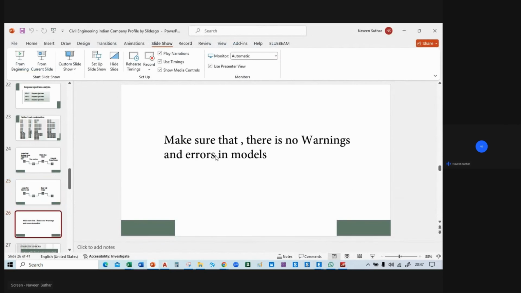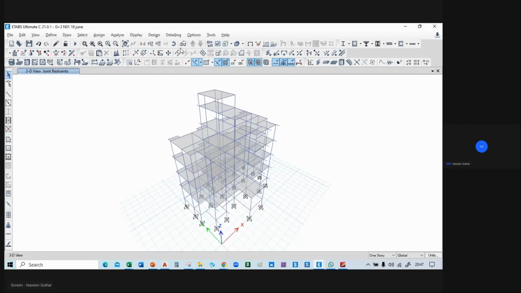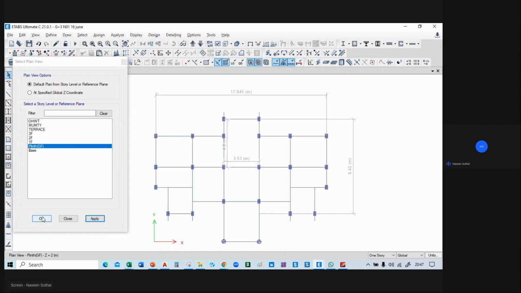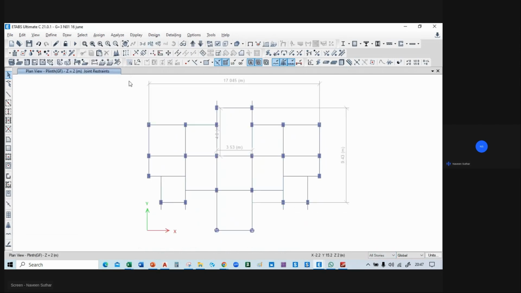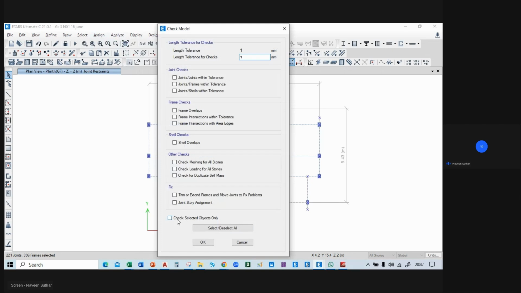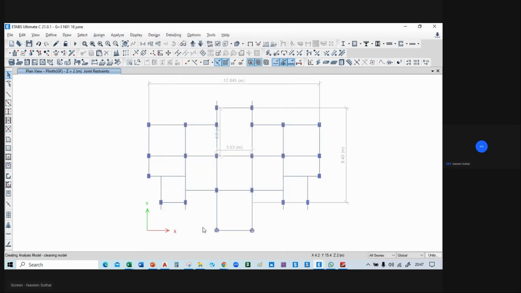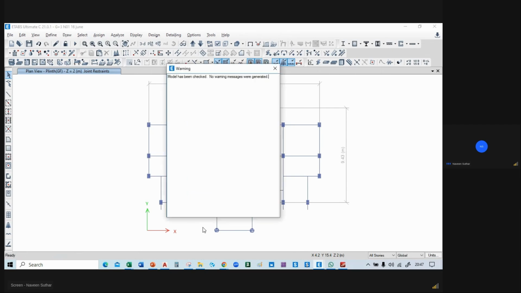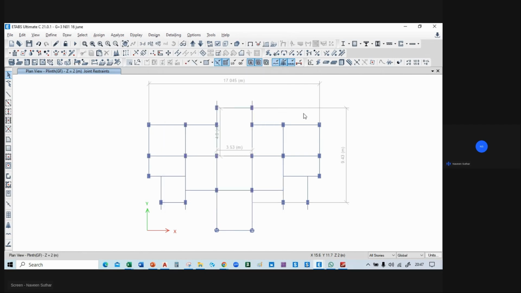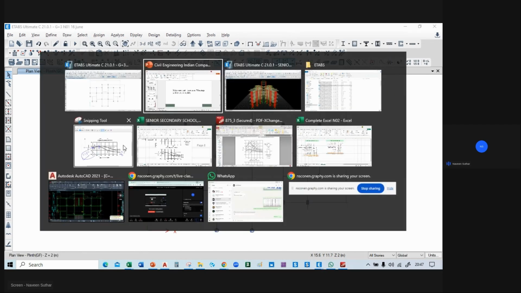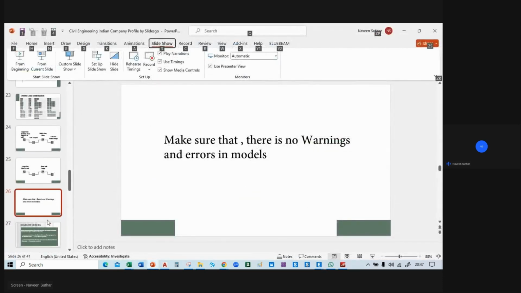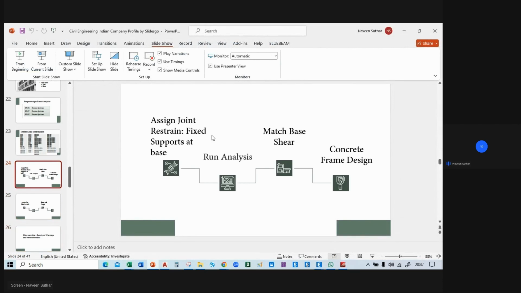There is one thing we have to make sure about: there should be no warning in the model. For that, we will go to the plan plinth, apply, select all stories here, select the whole model, and go to Analyze, Check Model, and select all. So you can see the model has been checked and there is no warning in the model, so we can proceed further for the analysis. We have assigned the fixed support.